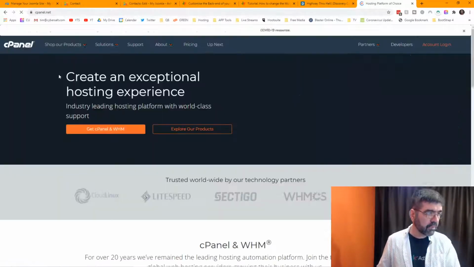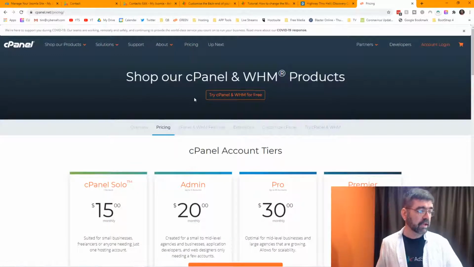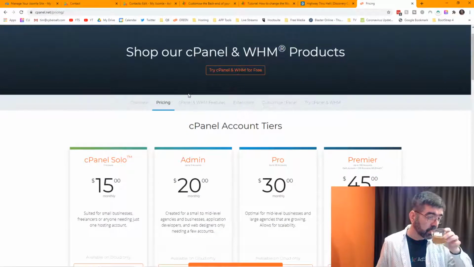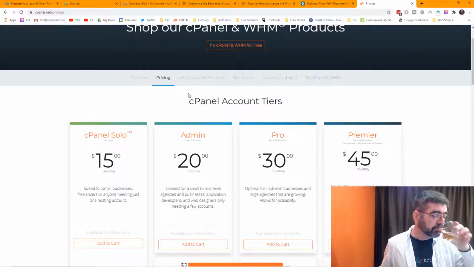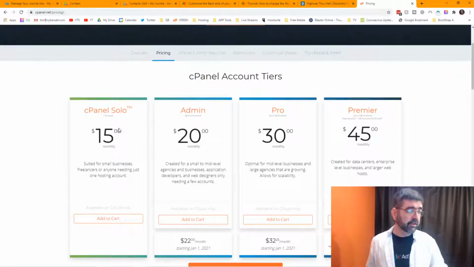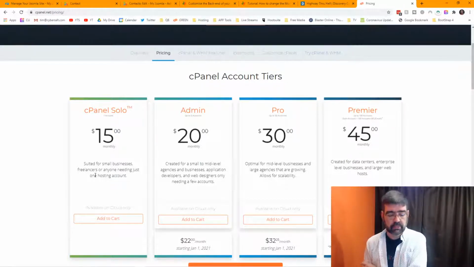cPanel pricing. Yeah, so cPanel Solo is $15. Small businesses, freelancers, anyone needing one hosting account. So in cPanel, you create a hosting account. So let's say I take the last two names in chat.